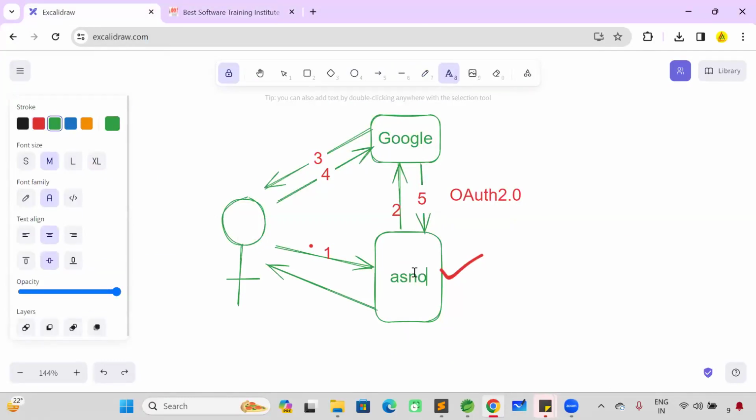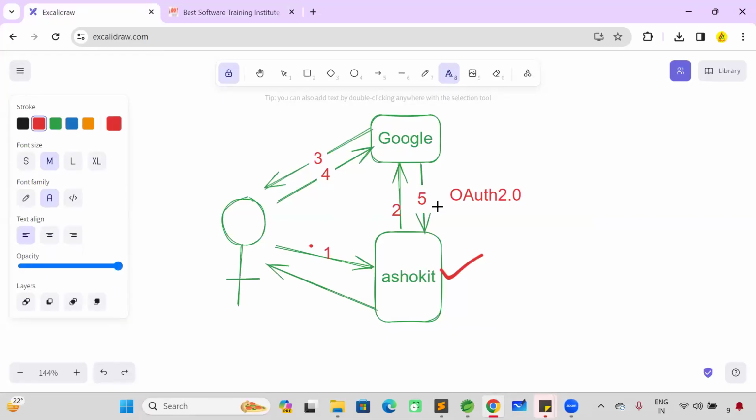This is our website. A customer wants to log in to our website to download some notes. Okay, then the customer doesn't have an account. So then what can the customer do? They can use the sign in with Google option.